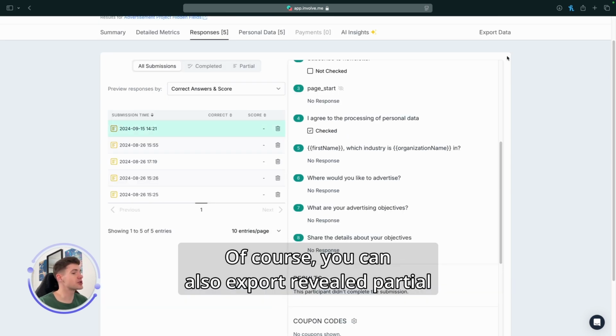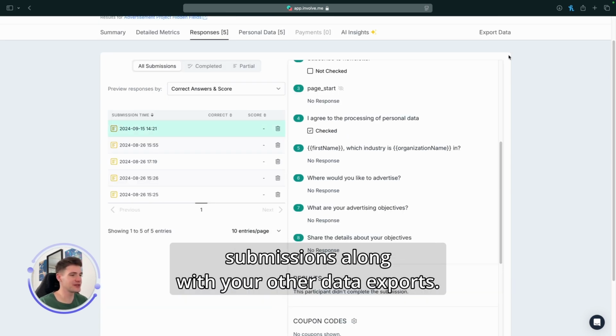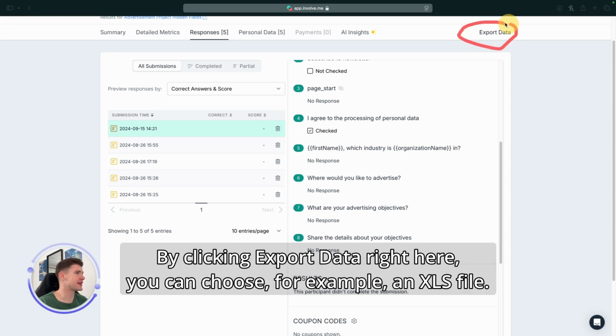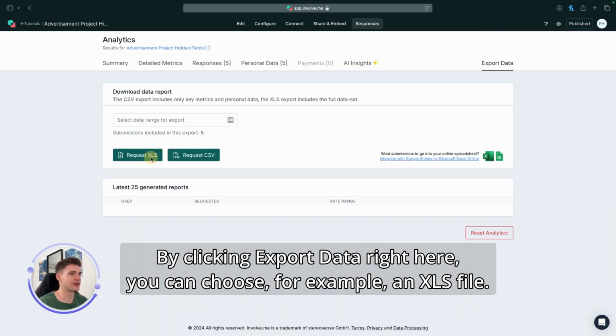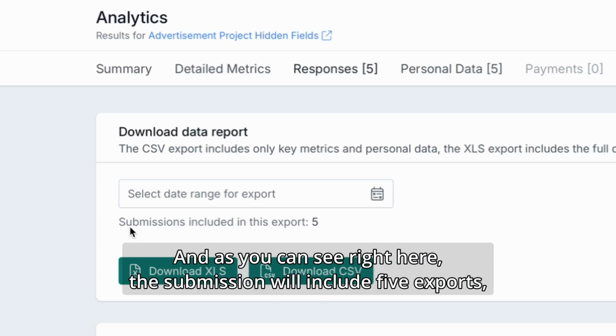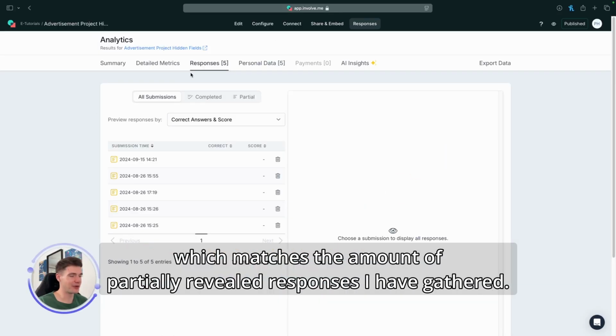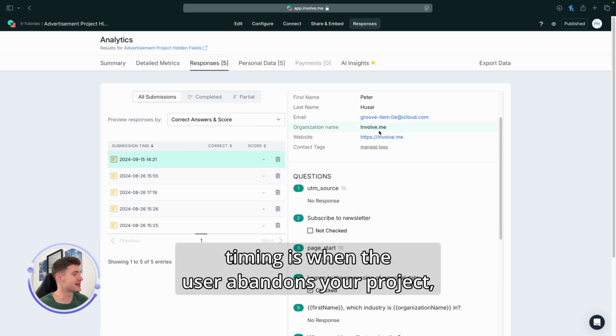Of course, you can also export revealed partial submissions along with your other data exports. By clicking Export Data right here, you can choose, for example, an XLS file. And as you can see right here, the submission will include 5 exports, which matches the amount of partially revealed responses I have gathered.